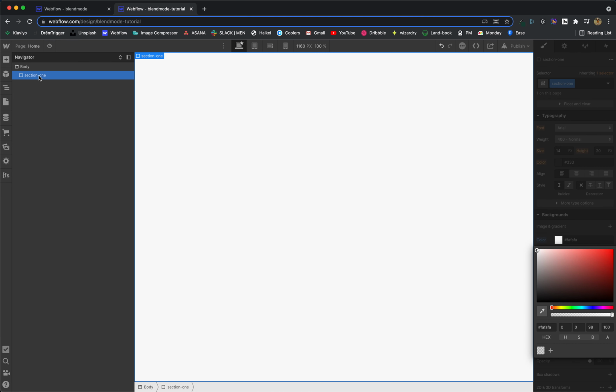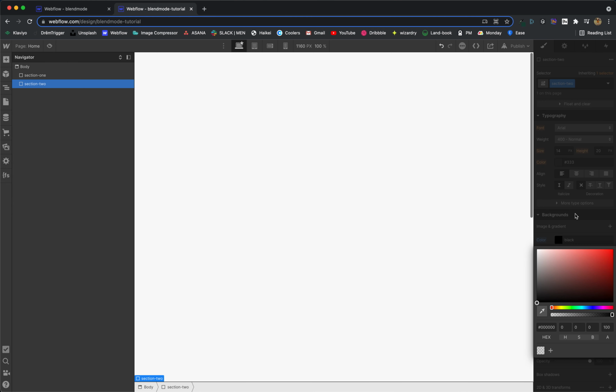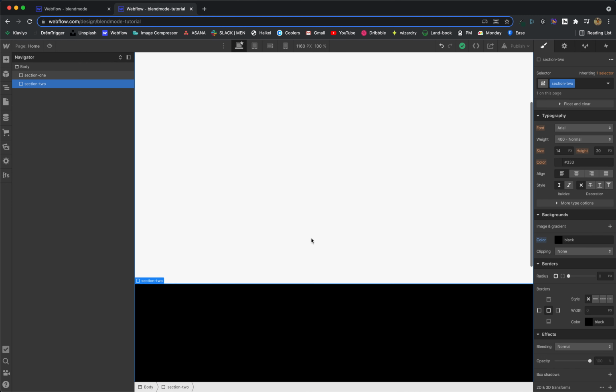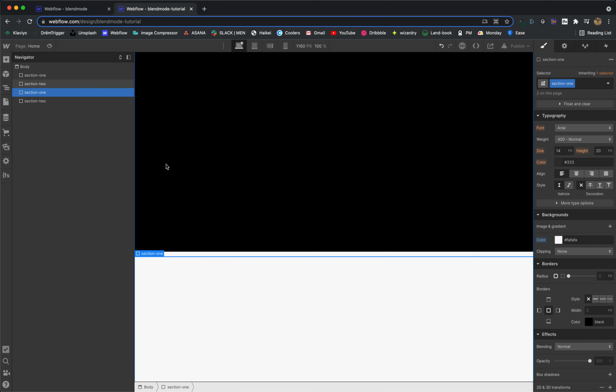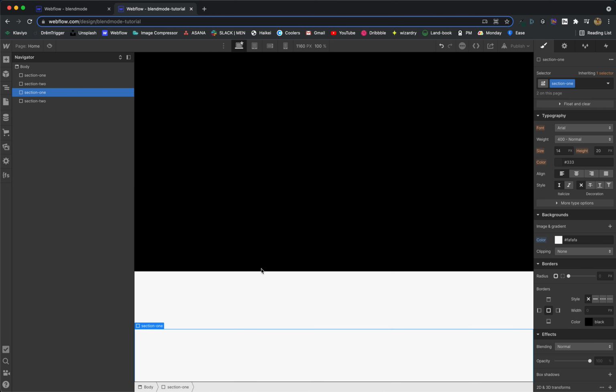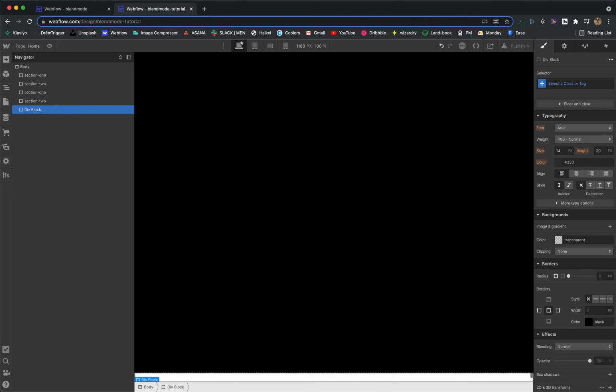All right, so now we're just going to duplicate that section in the navigator, and then over here, we're going to duplicate the class and call this section 2 and give it a jet black color. So now you should have two sections like this. Again, it doesn't really matter. It's only for the tutorial here. And then I'm just going to make the colors alternating. So it just goes white, black, okay? That's pretty much it.